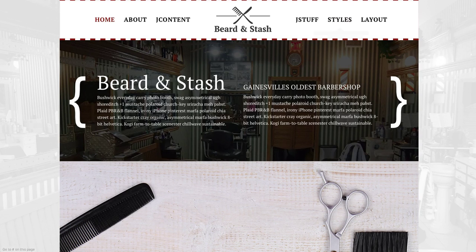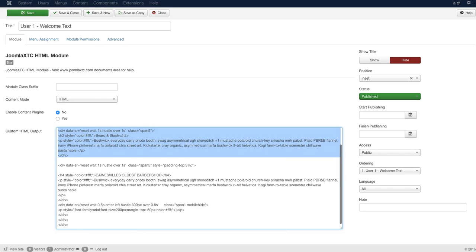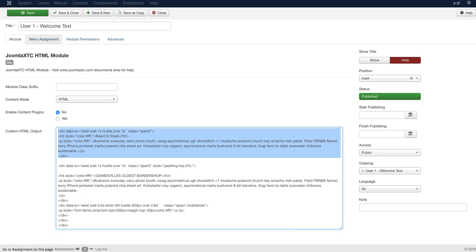So obviously this next one is going to be 1 down here, and we have 1. And so this is in position inset. There's no module class suffix, and it's just some basic HTML.